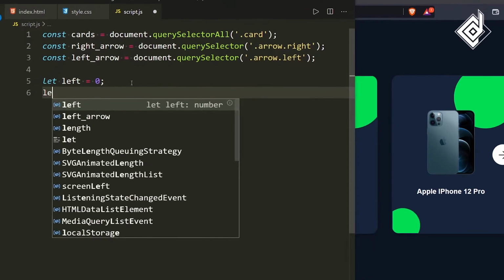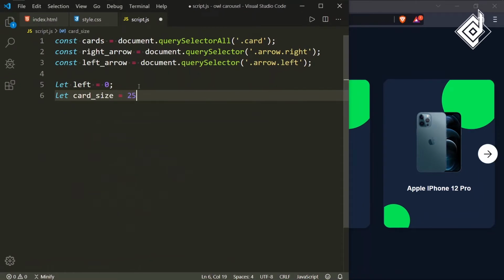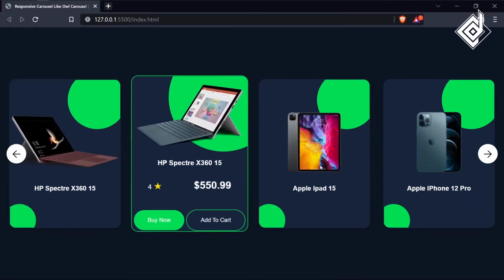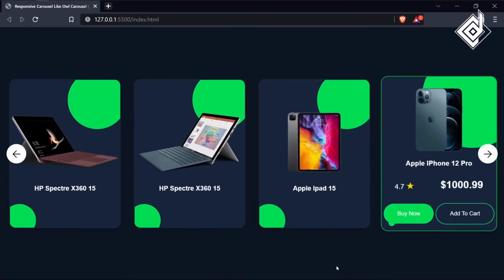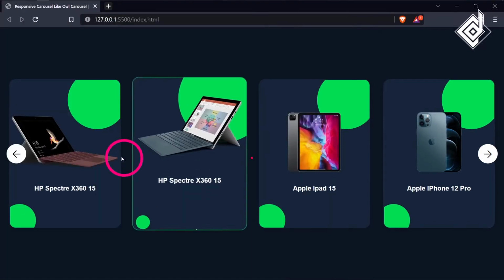I want to create another variable. Let card size is equal to, I'm giving 25.4. If you ask me why I'm giving that 25.4, in the browser, if you have noticed, there are 4 cards. So if you divide them into 100%, each card will occupy 25%. That 25%, that is the 25, and that extra 0.4, that is the value for the space between the cards.